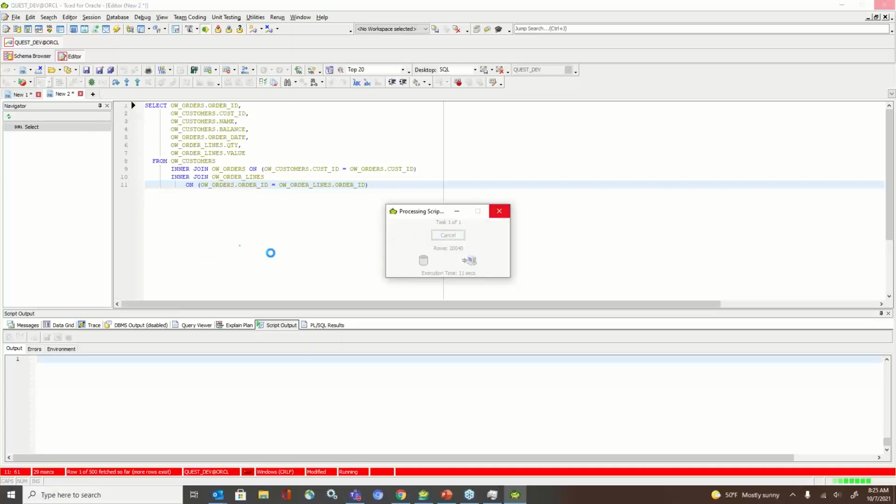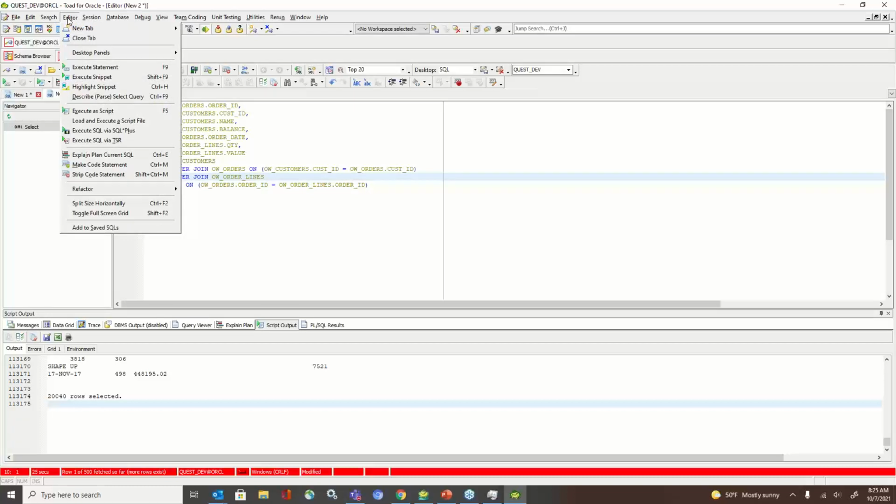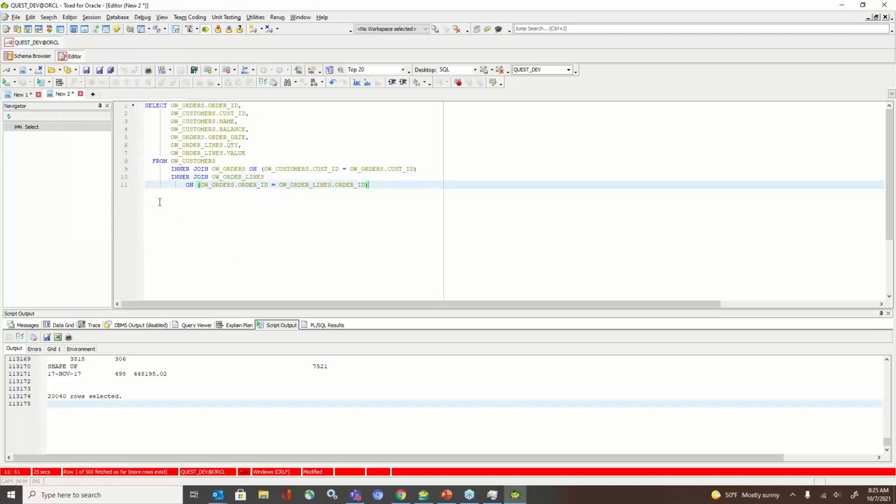So what's very nice in Toad for Oracle is instead of doing this long-running SQL and not being able to do anything, you can either come up to the editor menu, and one of the options is execute SQL via TSR. TSR stands for Toad Script Runner. Or what you can do is here, instead of hitting execute script, hit the little down arrow, and you'll see the first option says execute via Toad Script Runner.